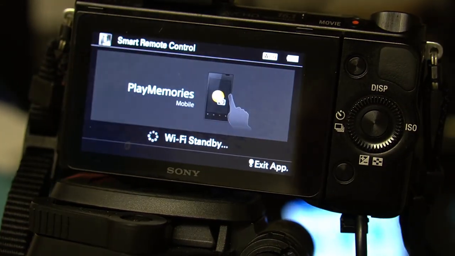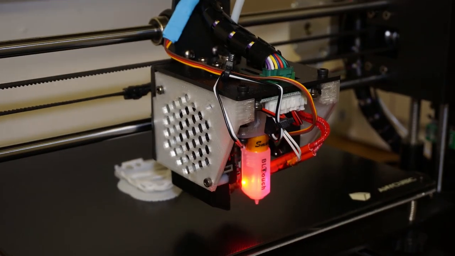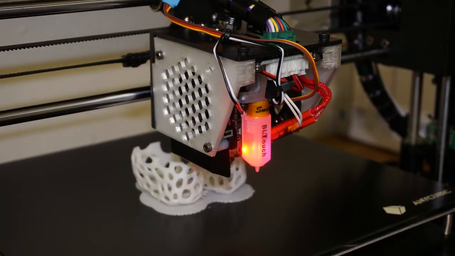Just start the remote control mode on the camera, connect your Pi to the camera's Wi-Fi and use my script, which you can find on my blog at There Ought To Be via the link in the video description.